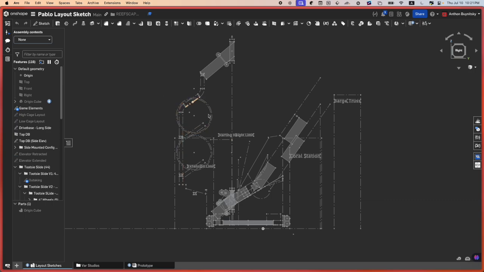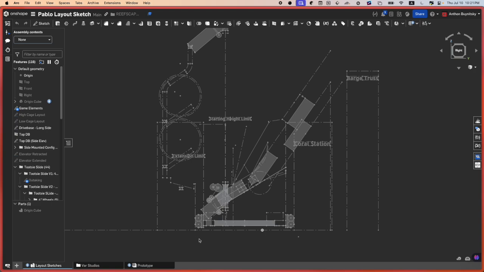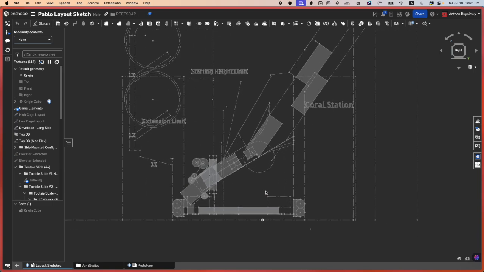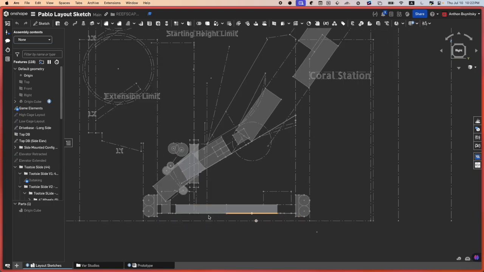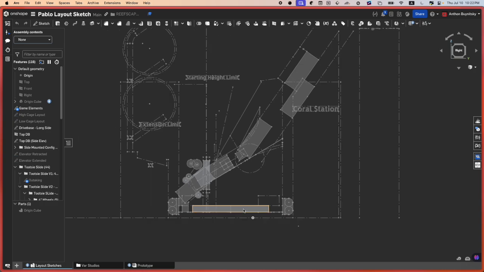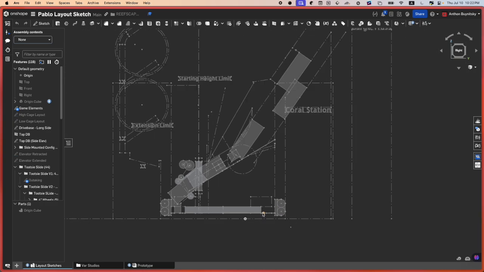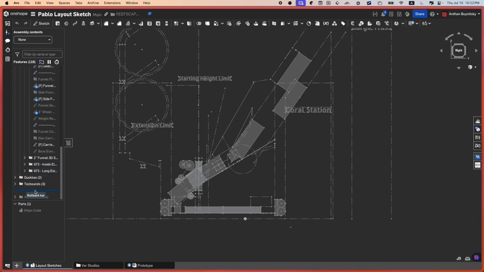After you've made the ground and the game or field elements, you want to start working from the ground up on your robot. So the second thing to make would be the drive base. And then after you've made the drive base, you actually want to include the extension limits of the specific game that year. Those are really, really important, so please do include them.